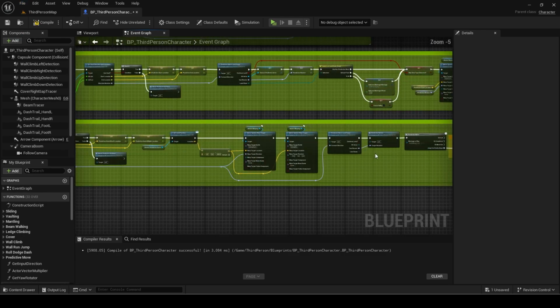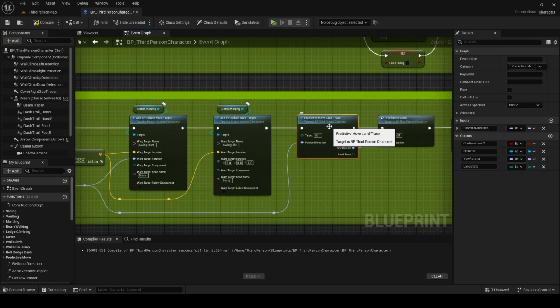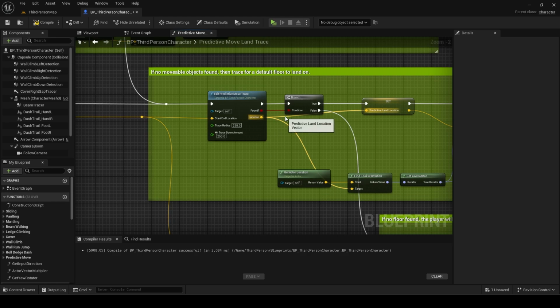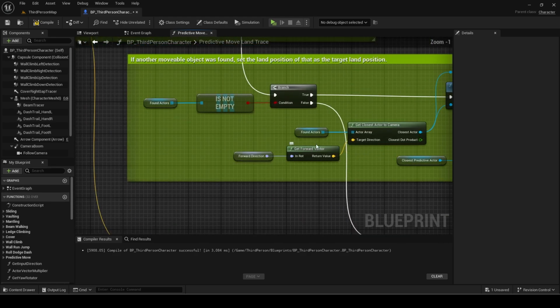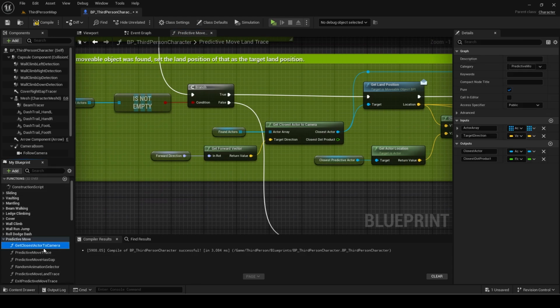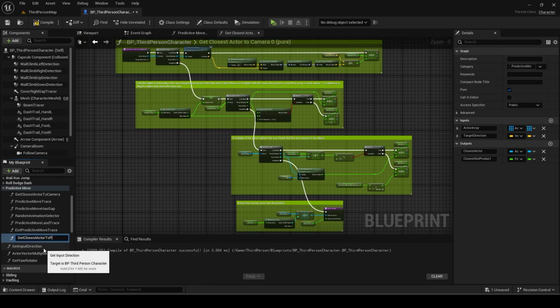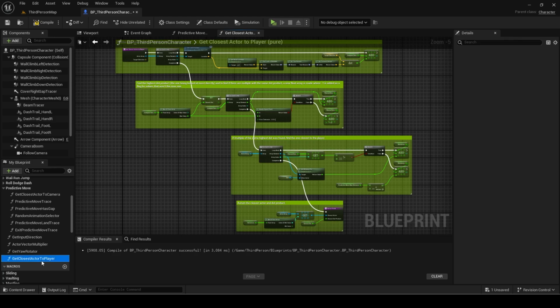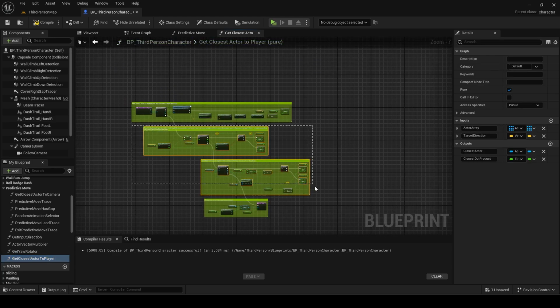Next, go to the Predictive Move land trace function. Delete this subtract from the exit trace as it made the player go through the floor when the vault over animation played. Next, we will adjust the detection for the land position. Duplicate the get closest actor to camera, replacing camera with player. Adjust the nodes as shown.